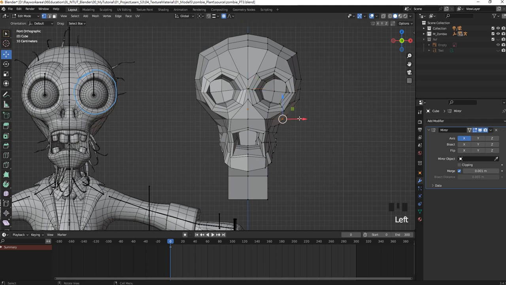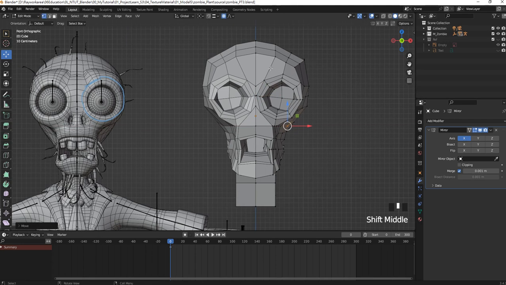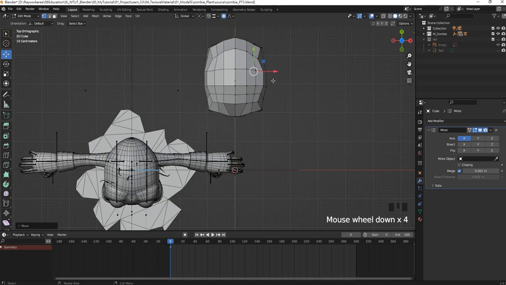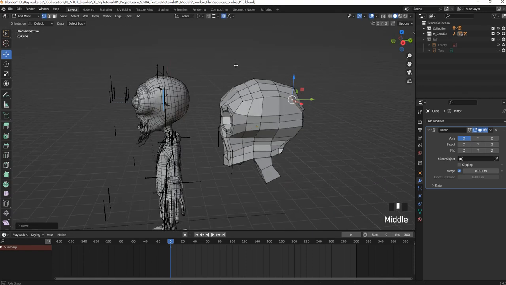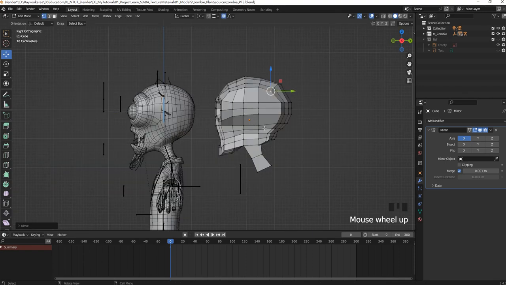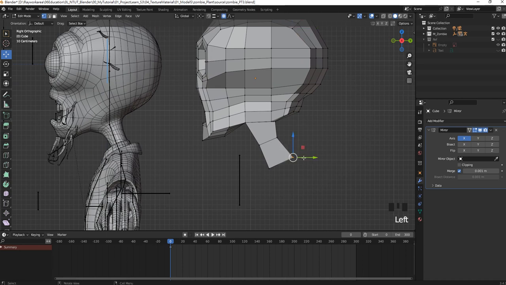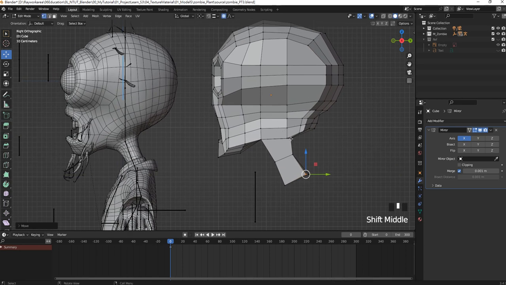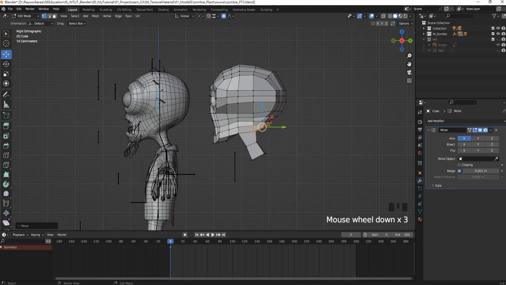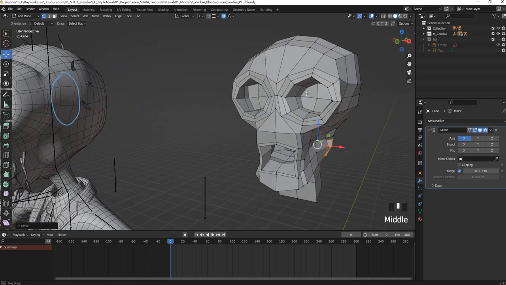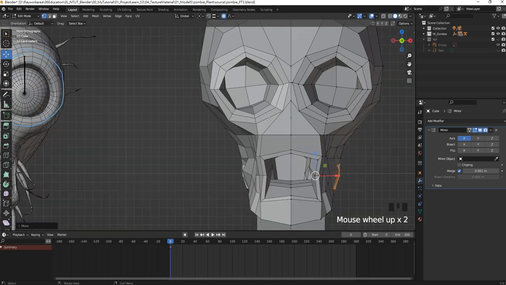So for this part I will do another change. Probably make this one more natural. And for the upper part as well. Probably this part is too sharp. Let's go to the side view and let's take a look. Okay, so now let's finish the nose.